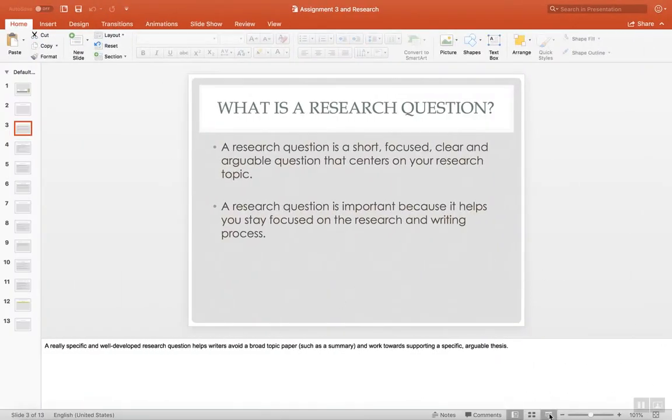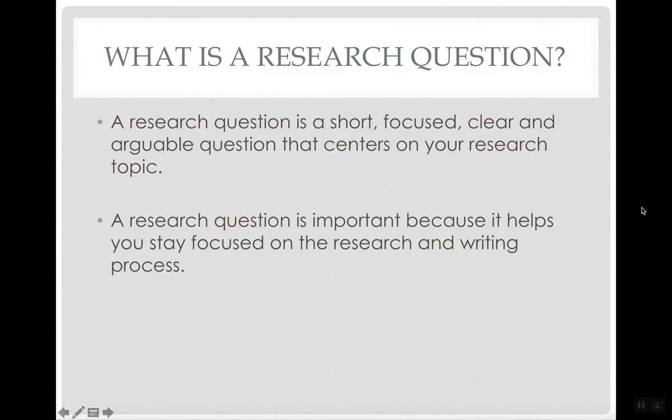Anyways, let's get into what is a research question. So think of it as a short, focused, clear, and arguable question that centers on your research topic. So you will pick a topic, and for us, of course, it'll be something to do with technology, right? Electric cars, video games, smartphones, a hammer, a football helmet, whatever. Like I said in my overview, technology can be anything in between a rock with a stick attached to it, to a high-end smartphone, right?